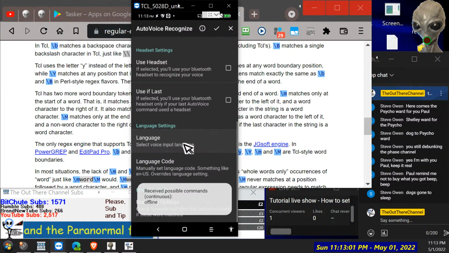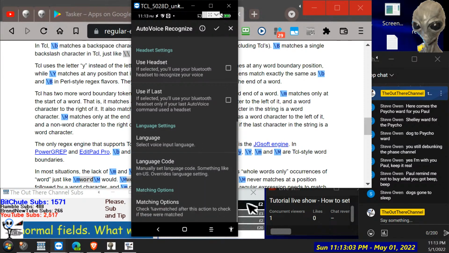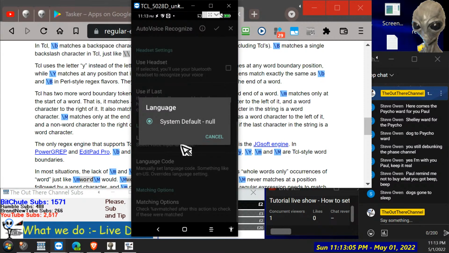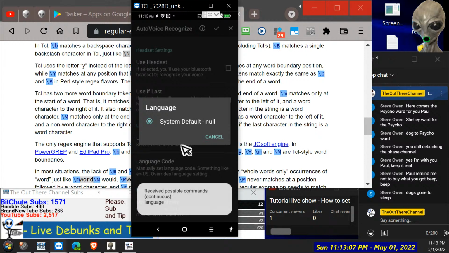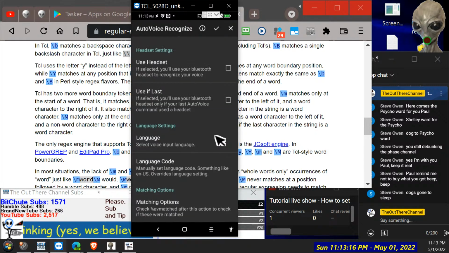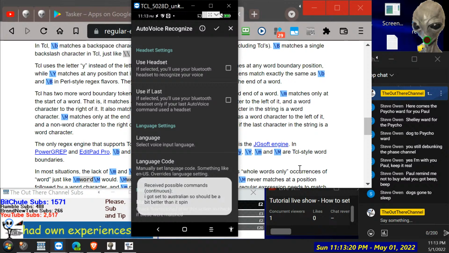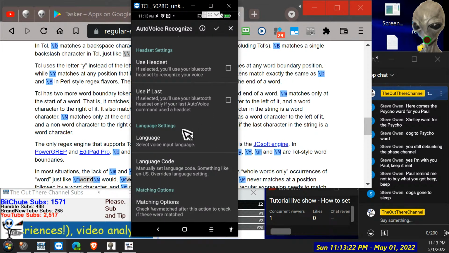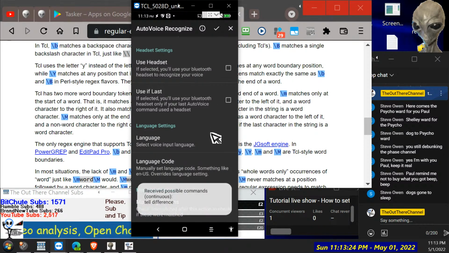Hide dialogue. Language, here we go. System default, which I've got set to Australian, so it should be a bit better. Mind you, Australian's not quite the same as New Zealand, even though most people can't tell the difference. They say yes, yes. School, they say school instead of school.